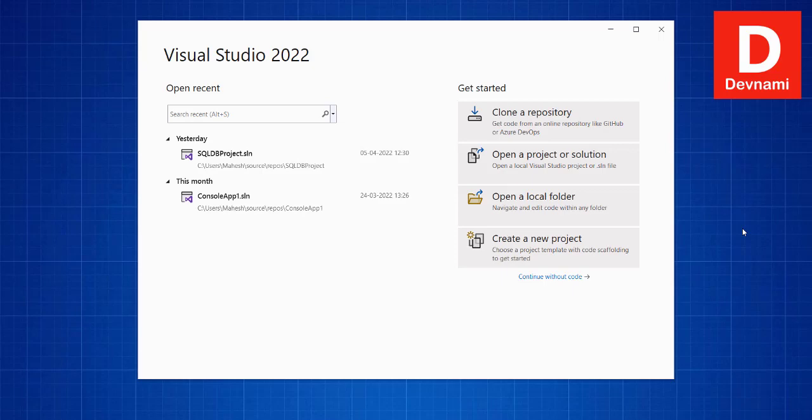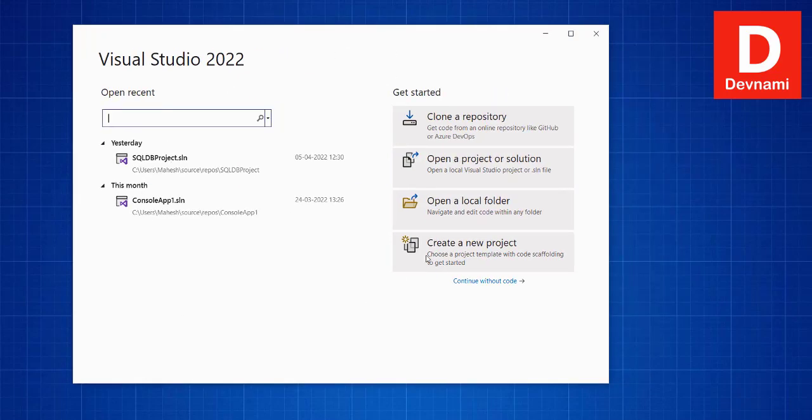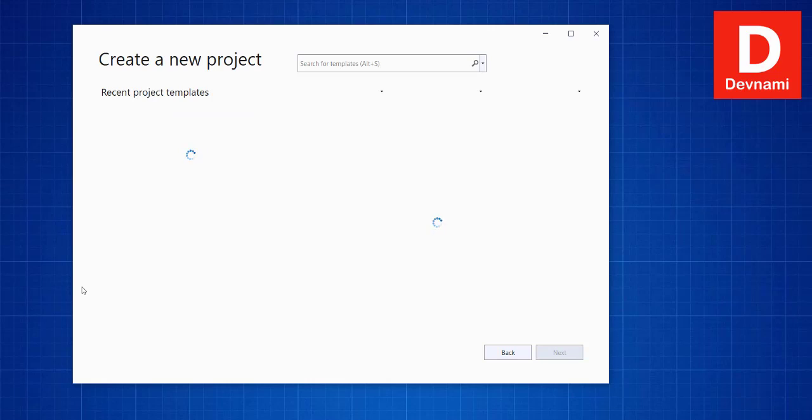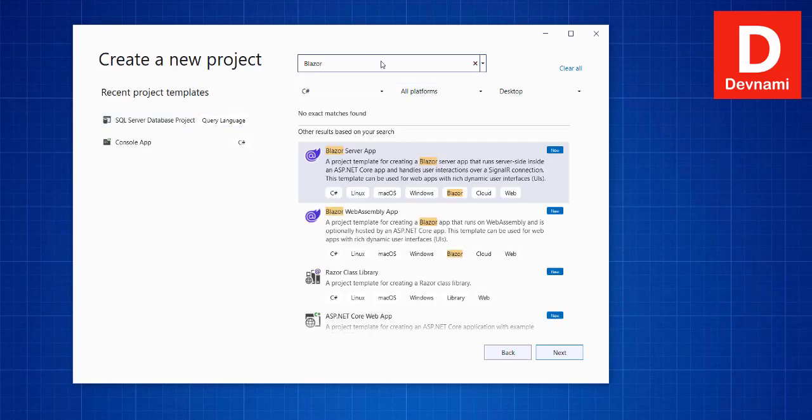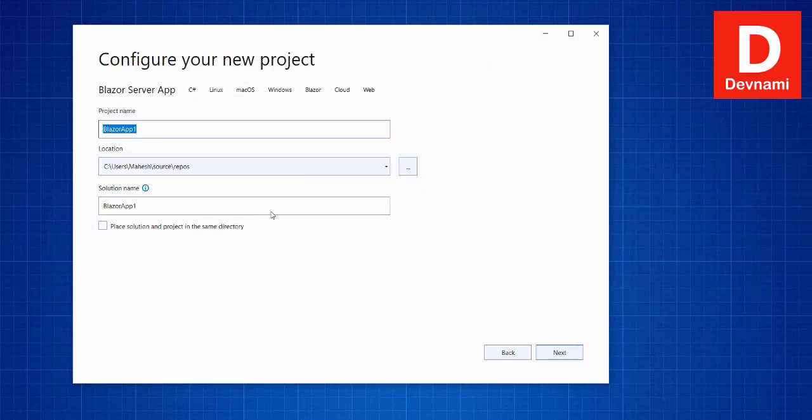But now if I want to use Visual Studio, what I can do is open Visual Studio and here you see create a new project. Click on it and within this text box I'm going to type in Blazor, right? When we type it in, it will show us the results for Blazor Server App and also Blazor WebAssembly App. So let's select this and click next.